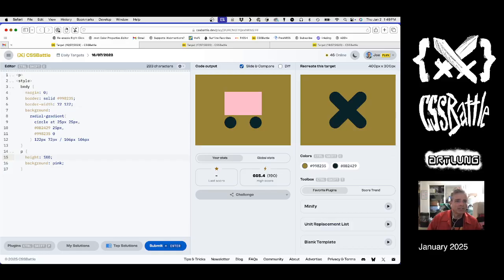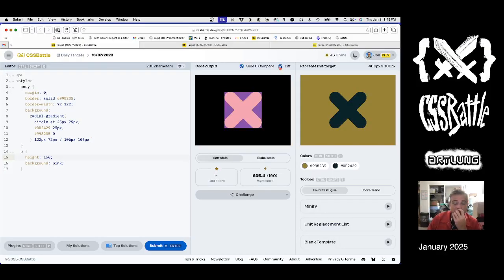What's the height? For the body is 106. Well, let's just try numbers. 155, 156. Is that the height? Okay. So a few different ways to do this.